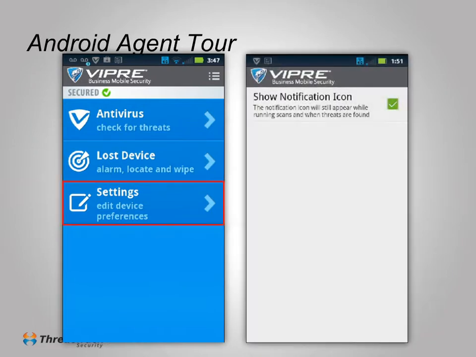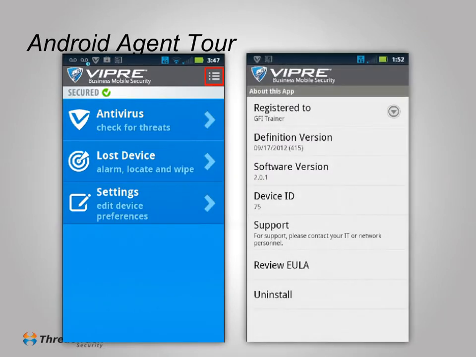Tapping Settings would bring us to this option for showing the notification icon, which is the small version of VIPRE's tray icon that can be seen in the top left here. Please note that even if this option is disabled, the icon will still appear when a scan is running and when threats are found. There is one further screen of the UI, which we can view by bringing down this menu and selecting About. In this screen, we can see the registered user, definitions version, software version, and device ID for our agent. We can also review the end-user license agreement and uninstall the app from here.